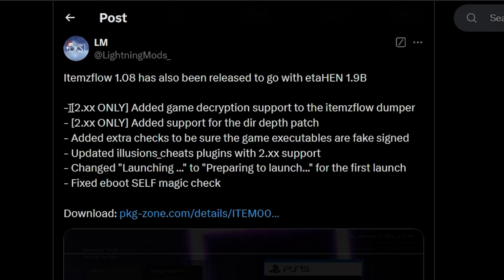So 2.x only, added game decryption support to the Itemzflow dumper. So this is to dump those games like Devil May Cry 5 and Demon's Souls. And then added support for the directory depth patch. Added extra checks to make sure the game executables are fake signed. And then a few more updates and then some fixes there.